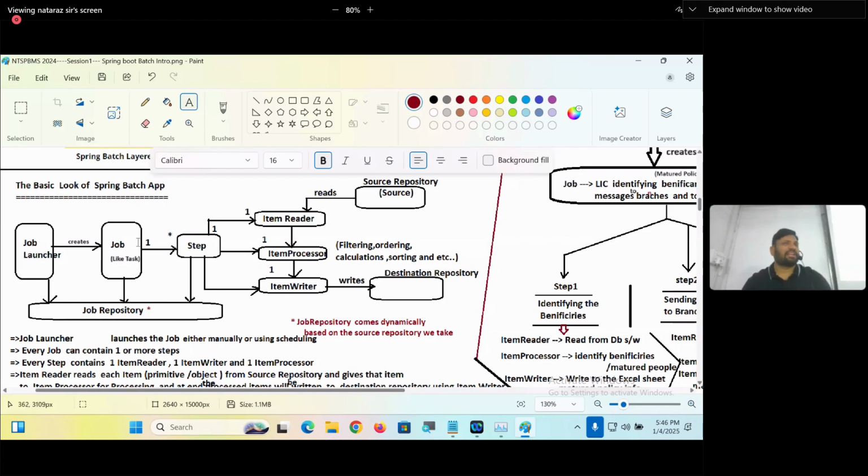The job launcher creates the job, and this job will have one or more steps, right, guys? Yes, I am going to take two steps. Database to Excel sheet is one step. Excel sheet to SMS triggering is the second step. Every step will have what?